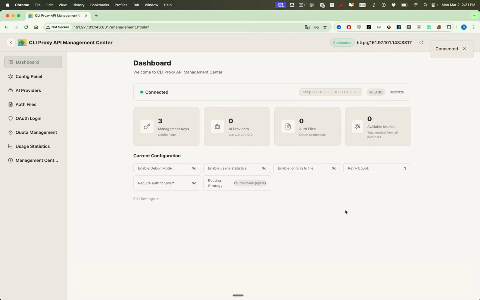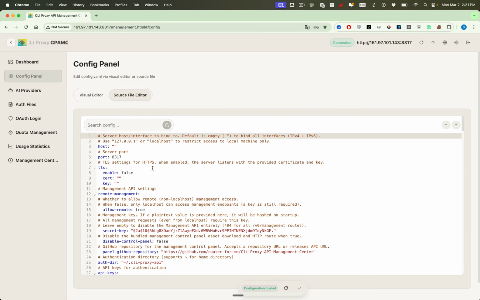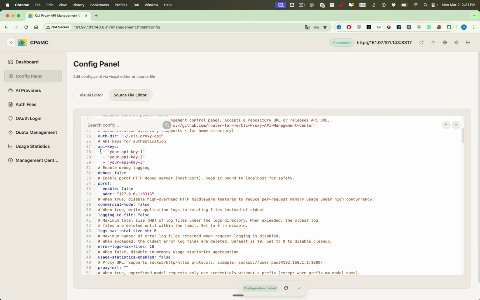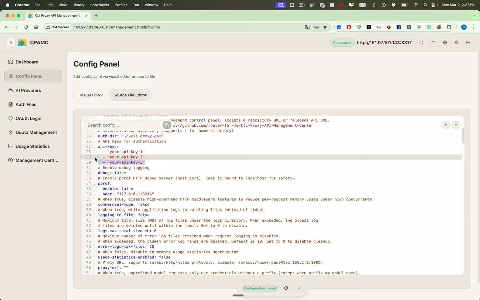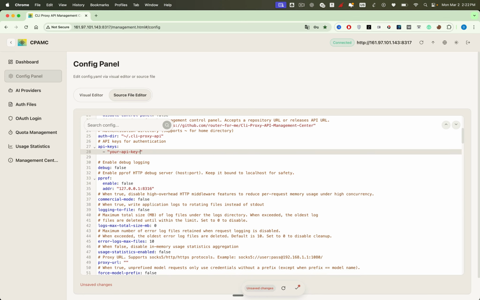Head over to the config panel, or click on management keys depending on the layout you see. At the top, you'll notice a field labeled API keys. This key is different from the provider keys. This one is used to authenticate external services, like OpenClaw, when they connect to CLIProxy. So generate your own secure API key here, and save it carefully because we'll use this later inside OpenClaw.